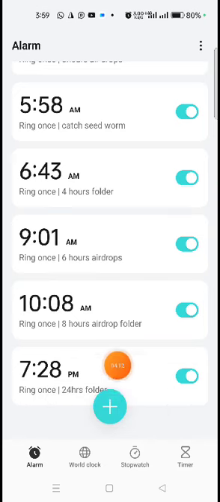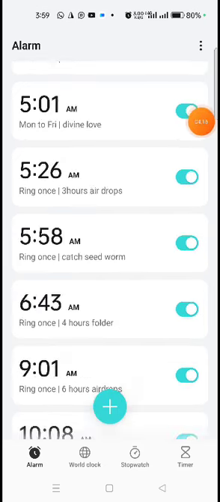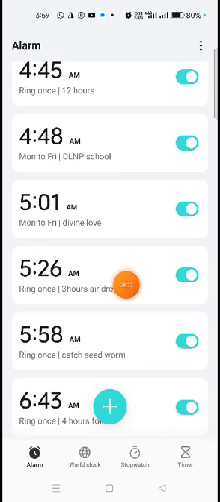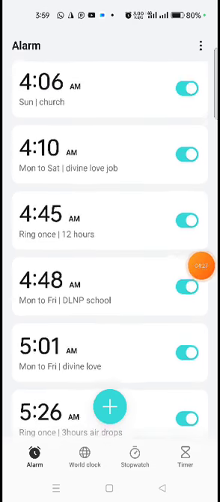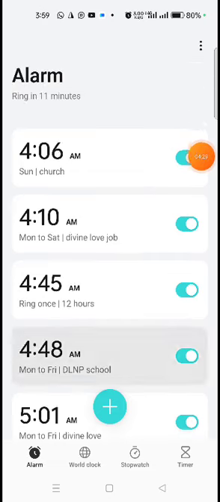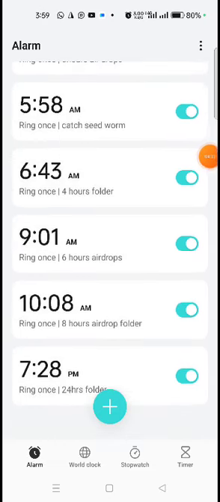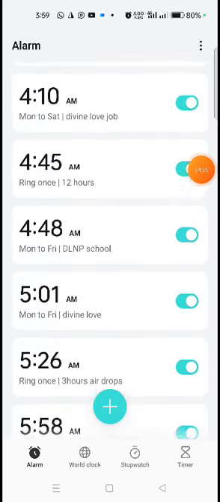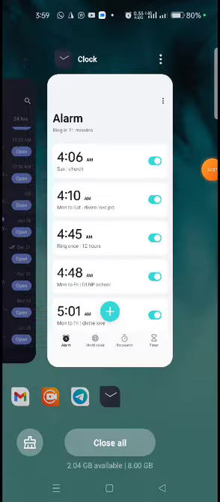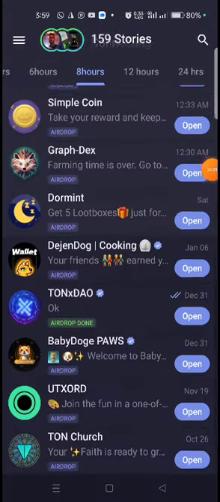So you can see the 24 hours folder, 8 hours airdrop, 6 hours airdrop, 4 hours airdrop, catch seed worm. This one, because the time is not fixed, it has different times. So for me to be able to catch the worm, I need to follow it with the alarm, based on the different times it shows me. 3 hours is here, then 12 hours is here. That's all, you see. Now with these few alarms, how many alarms? 1 2 3 4 5 6 7 alarms. With these 7 alarms, I can be on time in almost all these airdrops.